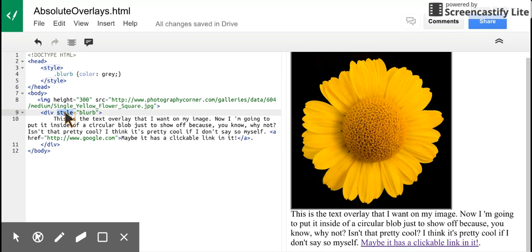And you can see I made a mistake. That should be class equals blurb. Always good to test your selectors. Perfect. So that works correctly now.